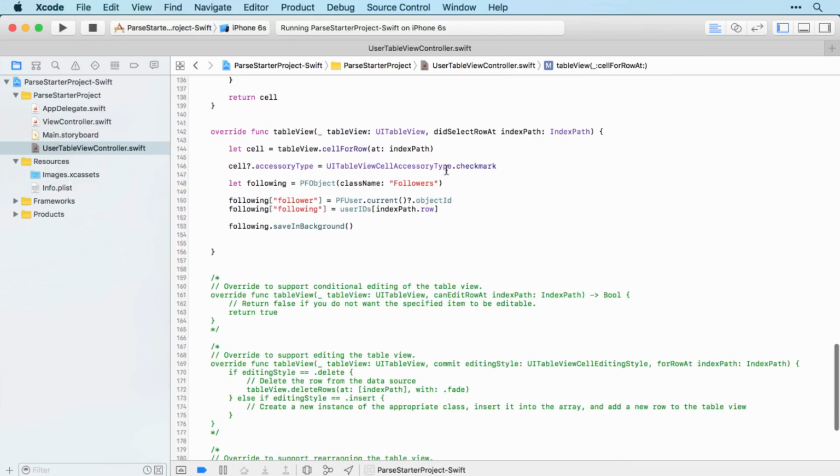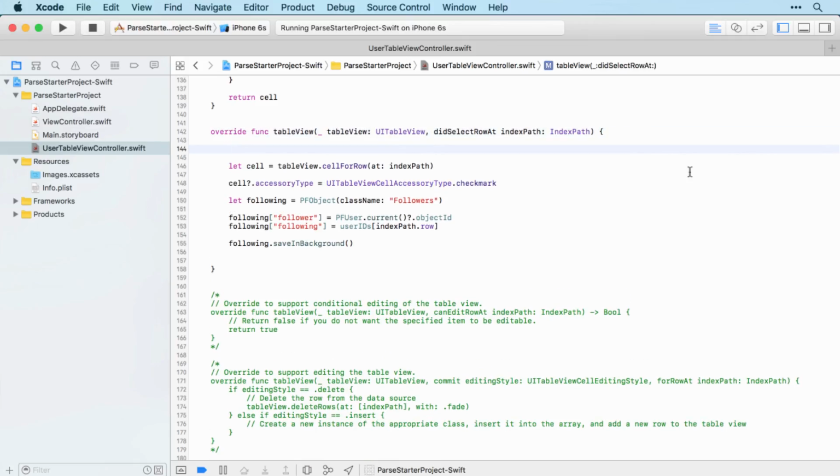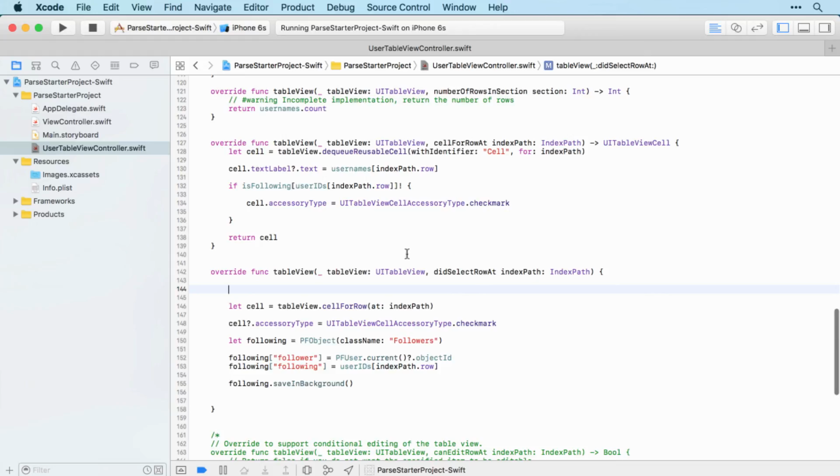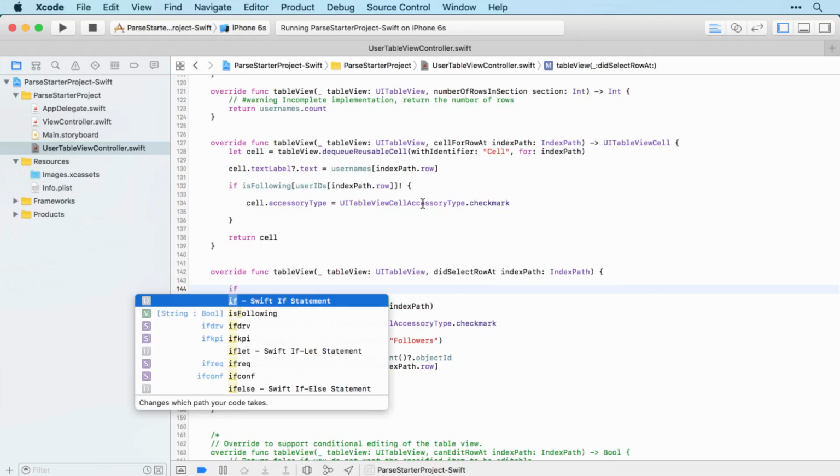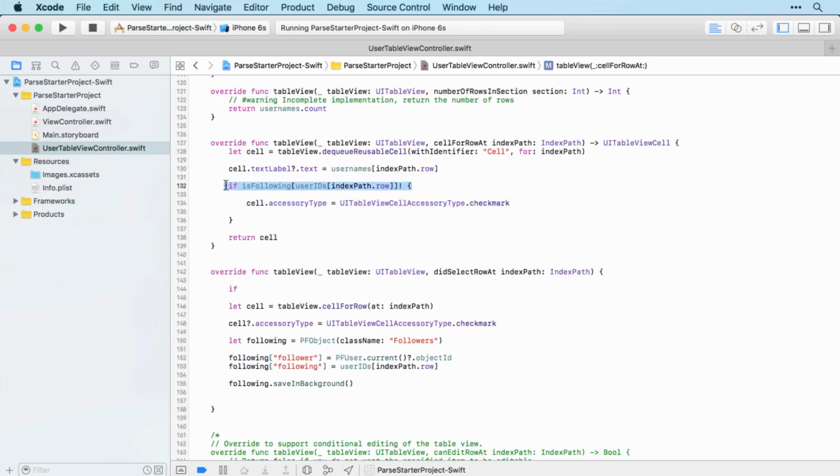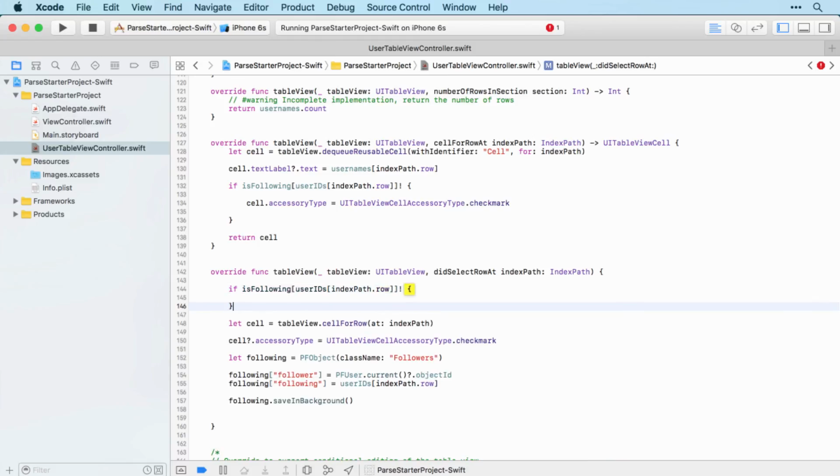So the following process is done here. What we're really going to need to do is a check at this point to see if the user is being followed. And in fact, we can use the same code here. So if isFollowing userIDs indexPath.row, then we want to unfollow them.